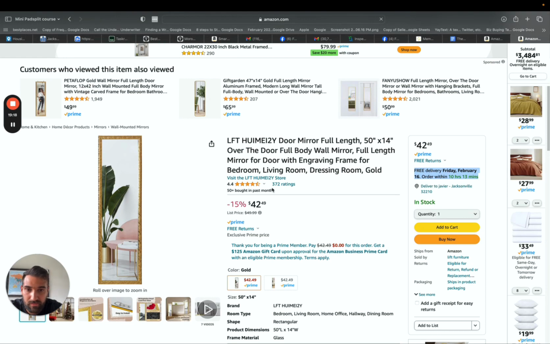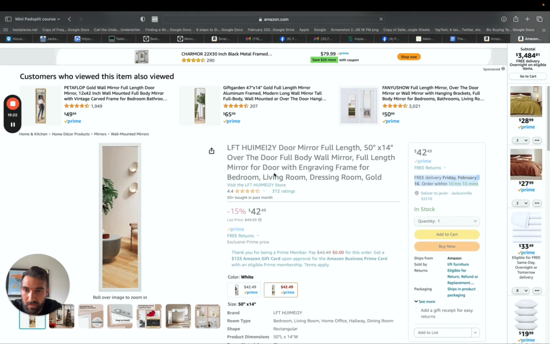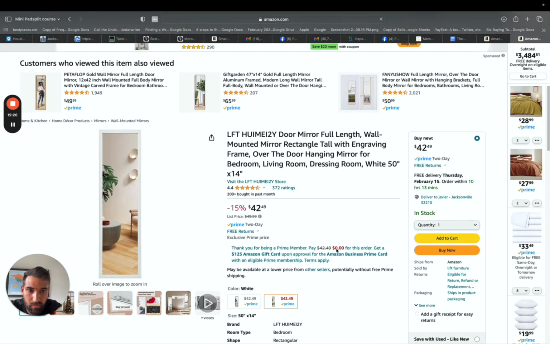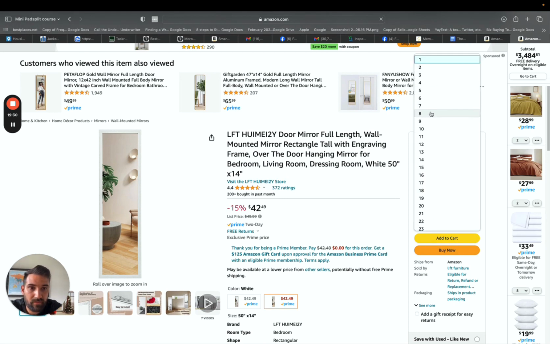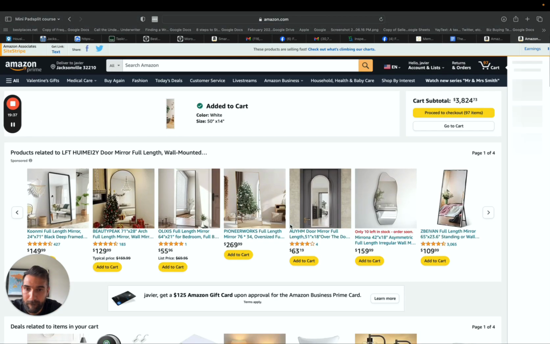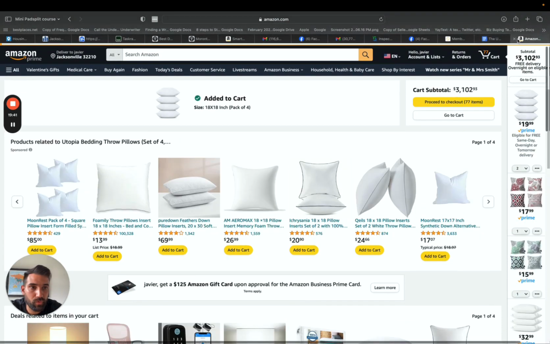All right, so full body mirror. I need, it's crazy how many mirrors I've gotten. 8 of these. All right, add to cart. Nothing special, just need a mirror in each room.